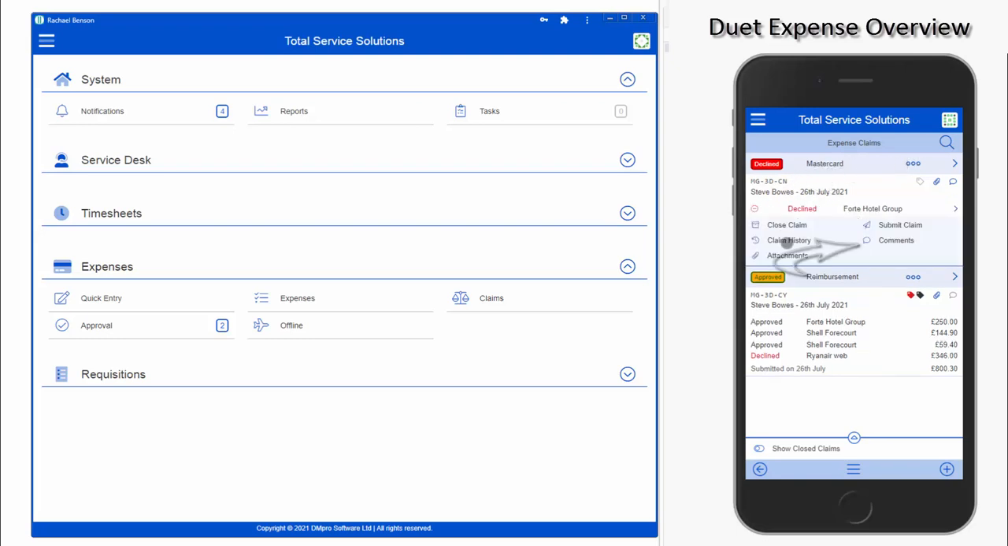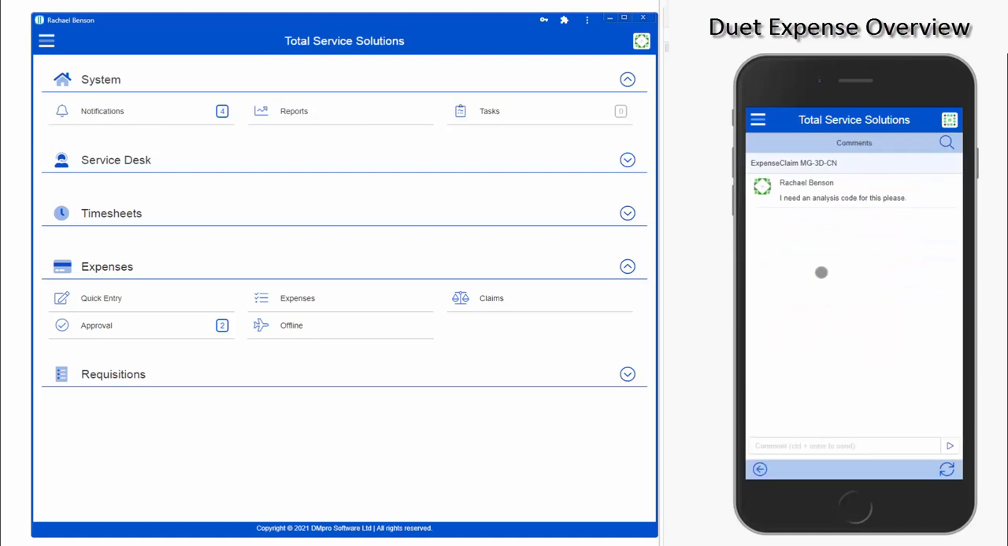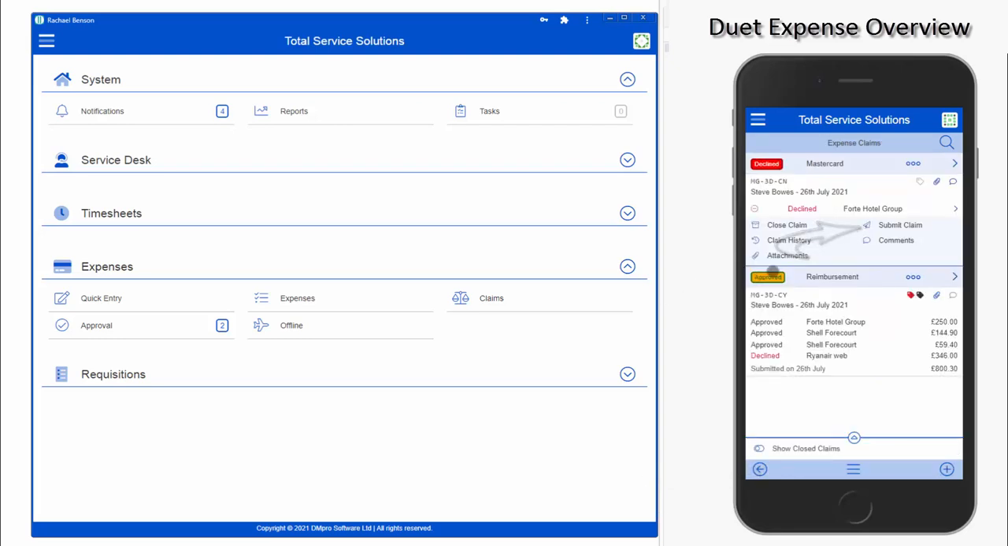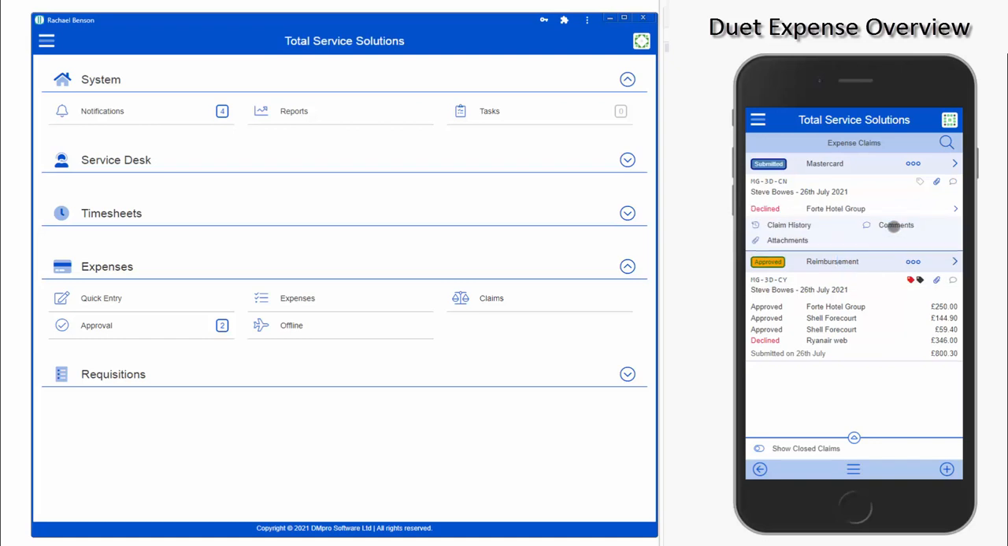Opening the comments, we find an analysis code is needed. Steve adds the code and saves. He resubmits the claim. The claim has been submitted to Rachel. The claim history will now also show the original submission and decline.